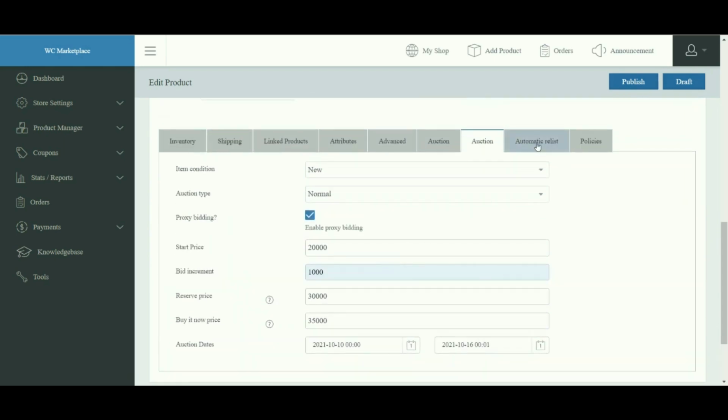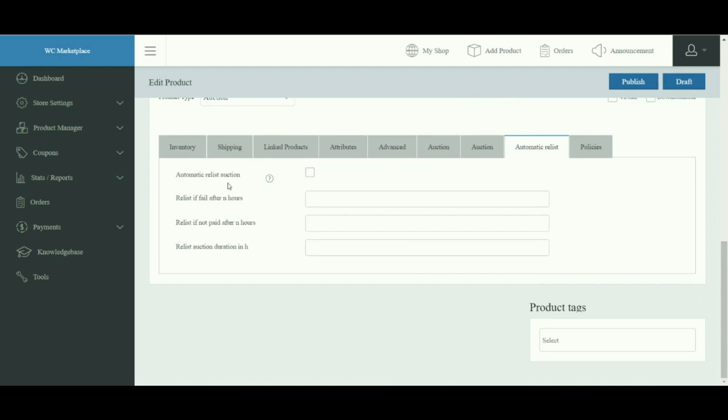Clicking this relist auction date fills a pair so that you can restart your auction from a set date. Automatic relist auction enables you to automatically relist an expired, finished or failed auction if the customer still has not paid for one auction. Relist if fail after n hours: automatically relist the auction if not yet successfully done after the said hours.